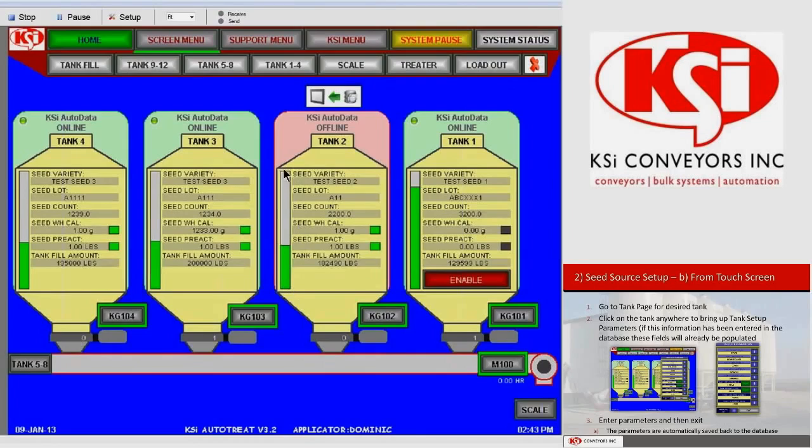That's also going to impact the graphic that shows the bin fill amount over here on the left side of the bin. So I'm going to go ahead and touch the auto data offline area to bring it back online as we edit it in the database. Now you see the tank fill amount at 450,000 pounds. You see that the graphical indication of the amount of seed in the tank has changed, and you see the two lights have been turned off because of settings that I impacted in the database.